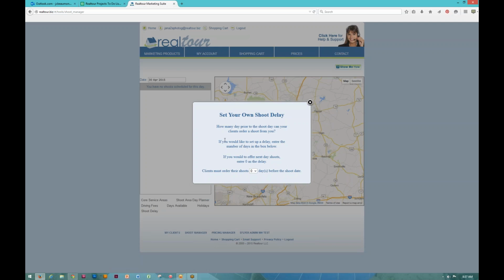Basically, right now, if you leave your shoot delay at 0, it means that there are no delays at all in the time someone can book a photo shoot from you, which means that an agent can log into their account at midnight and book a photo shoot from you for the very next day. And you might log into your account the next day and get a big surprise. Holy cow, I've got 3 photo shoots booked. Whoa, I'm not prepared for that.